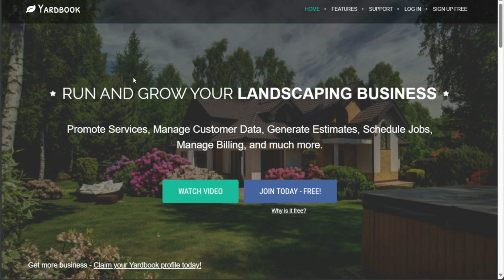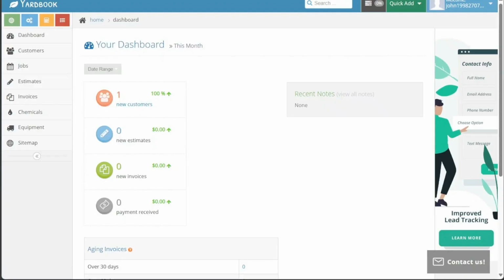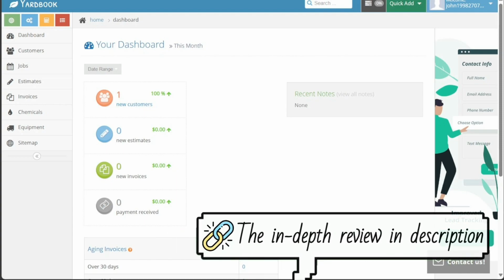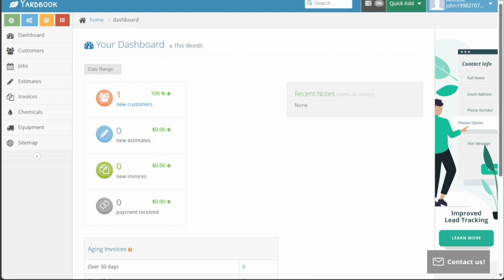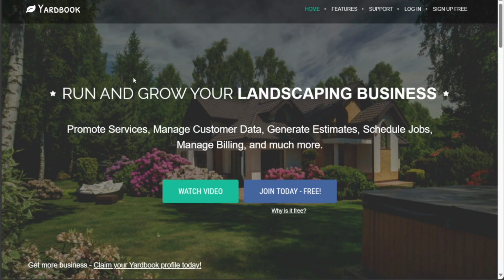Yardbook is a free cloud-based software that helps small business owners manage their landscaping business more efficiently. This platform offers a variety of features such as scheduling, invoicing, estimating, and time tracking. It also allows users to manage customer profiles, track expenses and payments, and generate reports for better business insights.